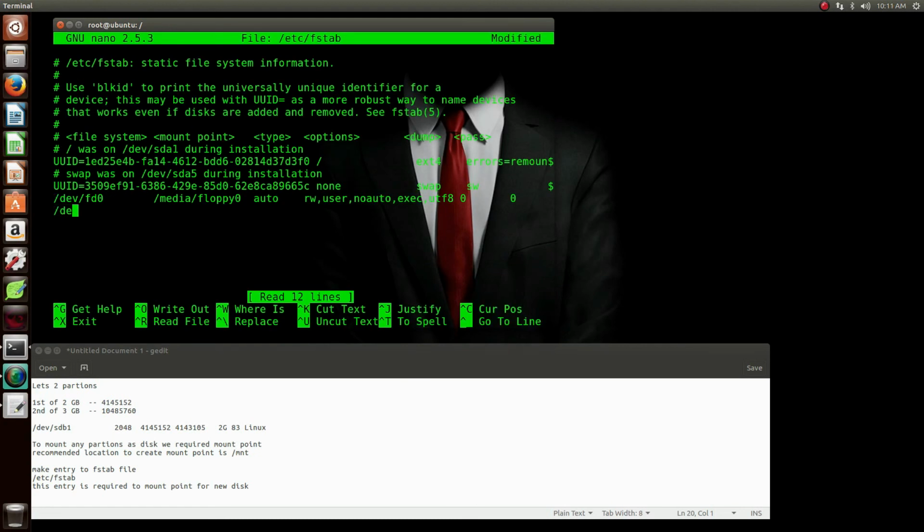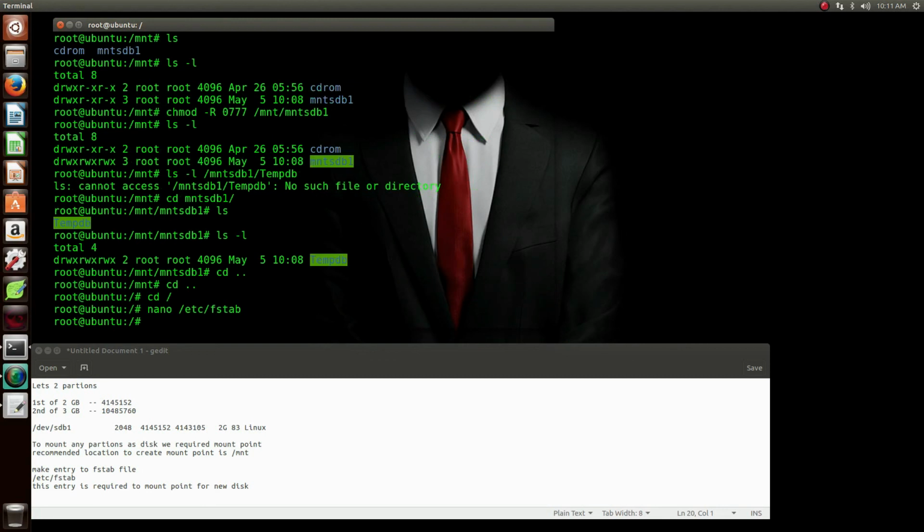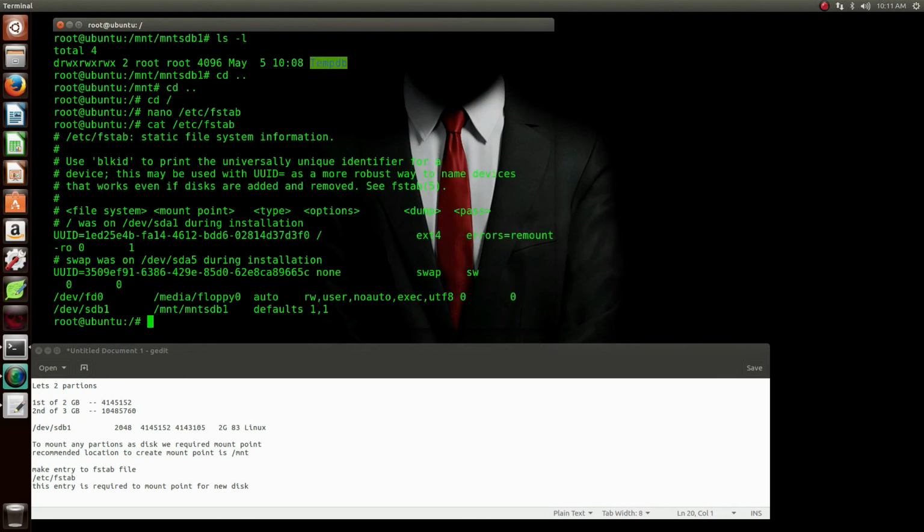Let's enter one more line. Now here we will enter our disk, sdb1. Here the mount point will be mnt sdb1. The file system will be defaults 1 1. Let's read it. Okay, the entry has been added.